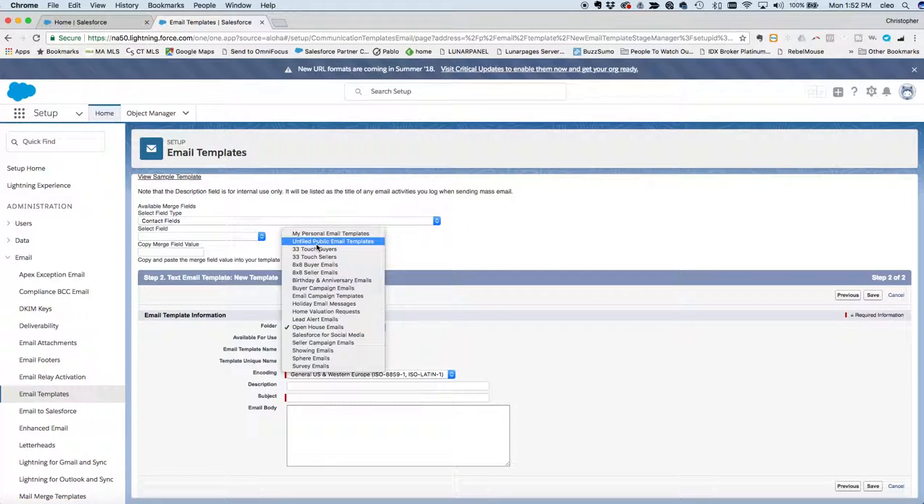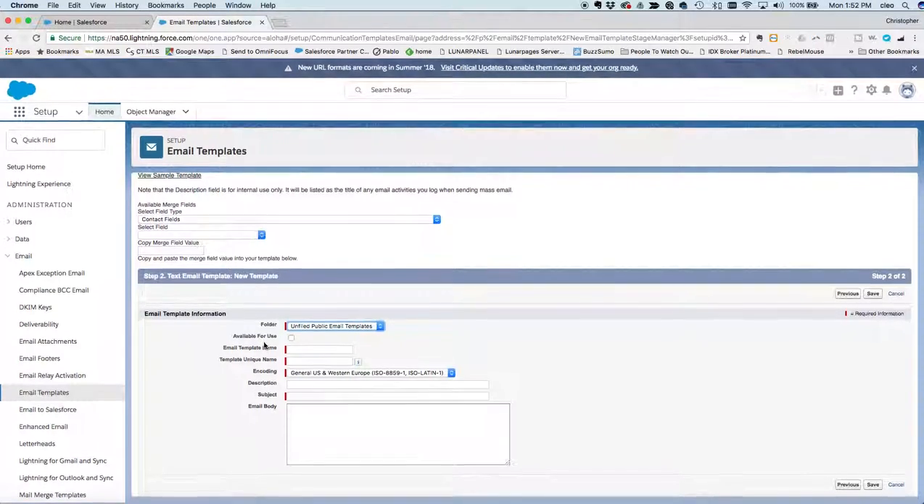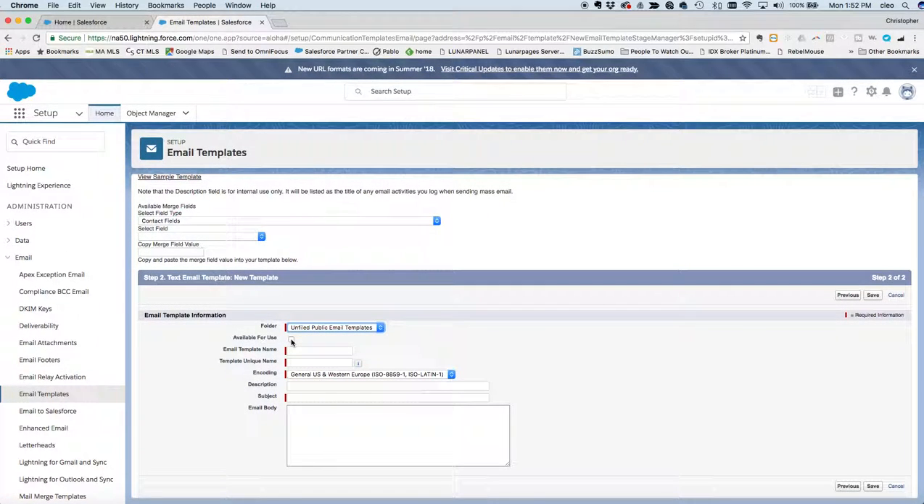And you can choose what folder you're going to put it in. Maybe you want to make a new folder, but let's just say you're going to put it in unfiled public. Now, one thing everybody always forgets is kind of a gotcha. This available for use, if this isn't checked, when you go to deploy your email, you won't be able to see this template in your list. So definitely check that. And then you could just call it whatever you want, so like test email.